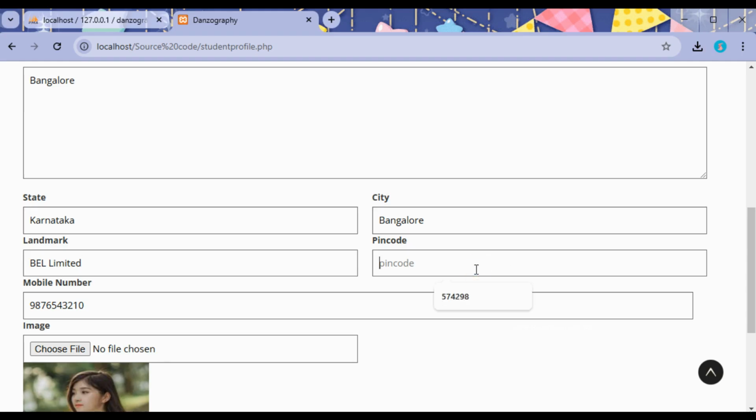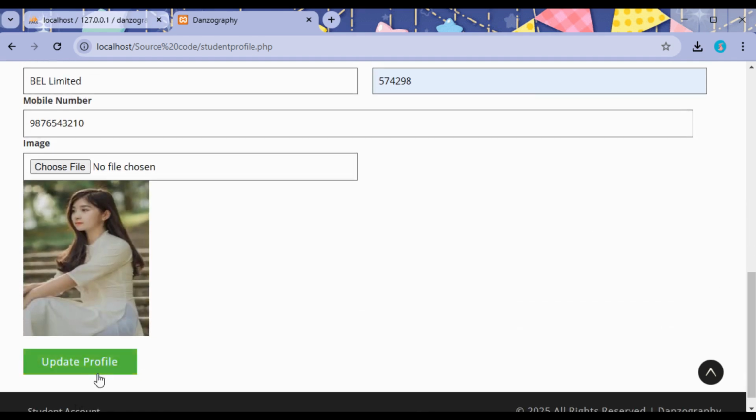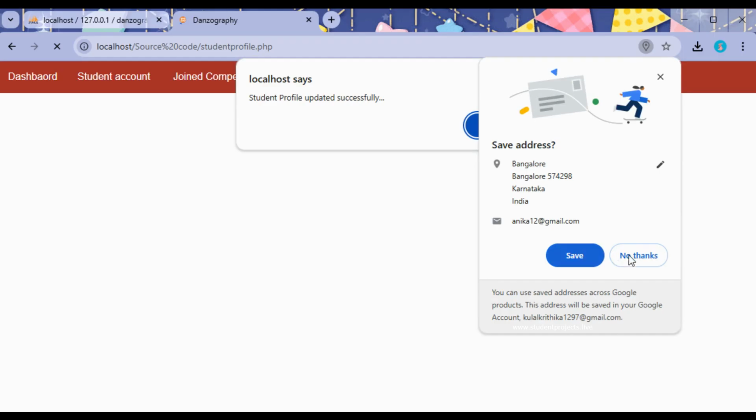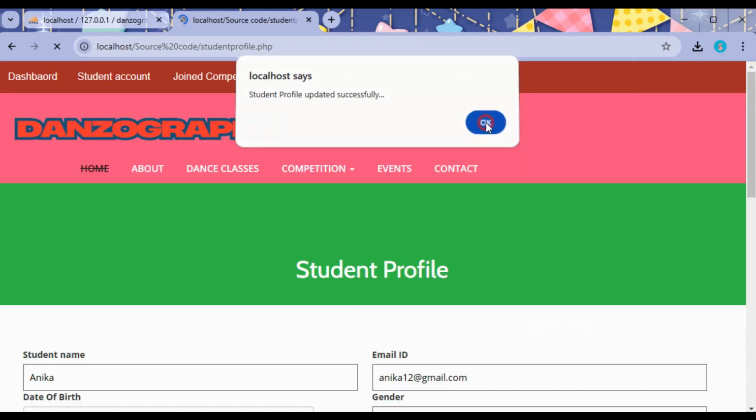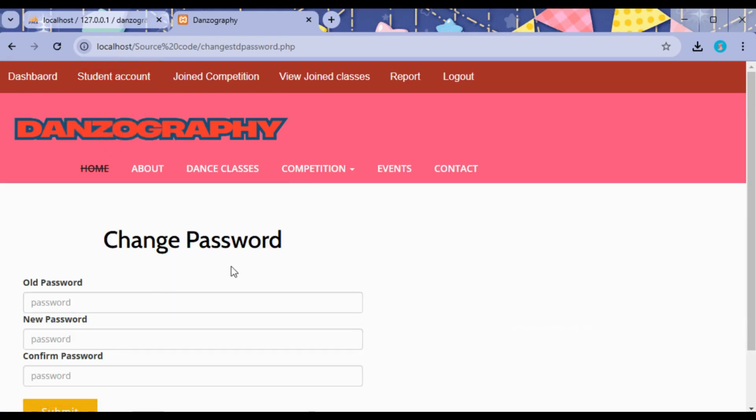Depending on that, the dance class can decide which branch they can join. Pin code. So click on update profile. This will update the profile details of the student. The student can also change their password. Under student account, in change password, they can make changes to their password details, that is by entering the old password, then the new and confirmed password must be entered.